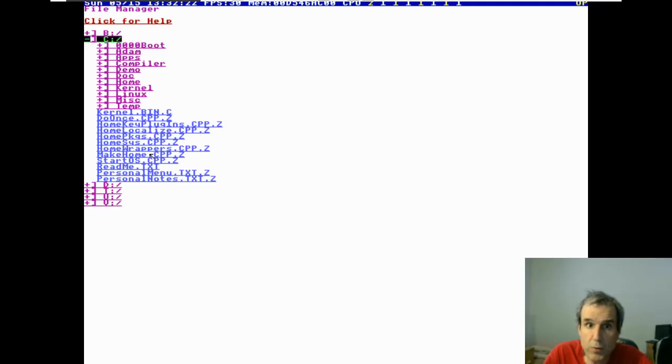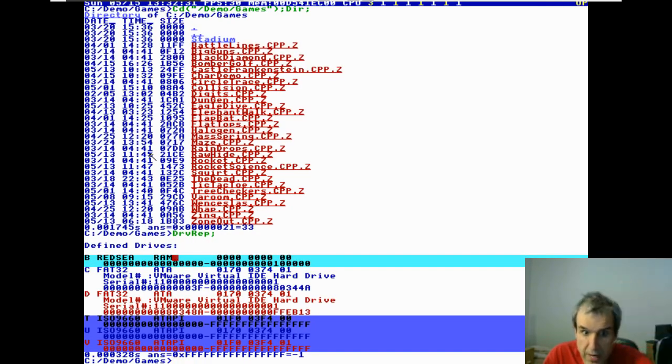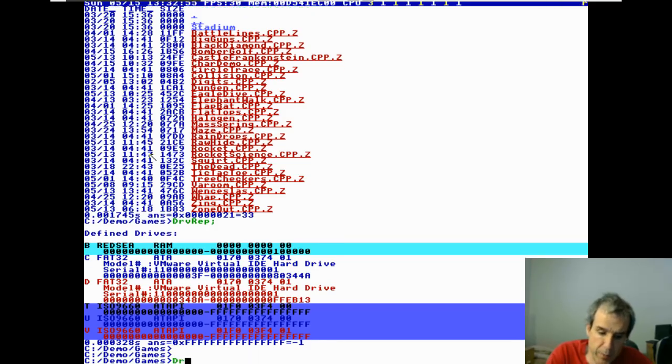I'm going to copy the home directory to the B drive, which, if I do a drive report, the B drive is a Red Sea RAM disk with 100,000 blocks. The C and the D are hard drives, hard drive partitions. This is where the gap is, it starts at 3F. The bootloader goes before it normally, but in my operating system I put the bootloader in the file area. Anyway, we want to go to the B drive.